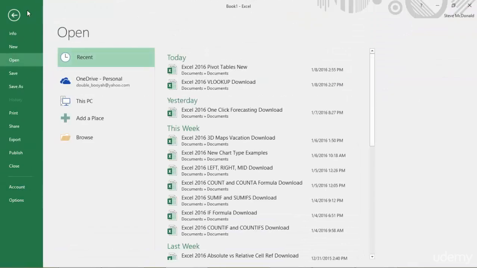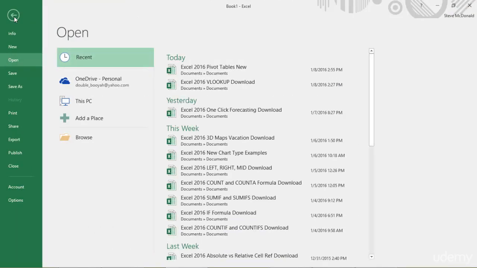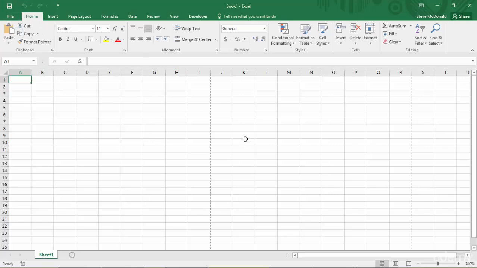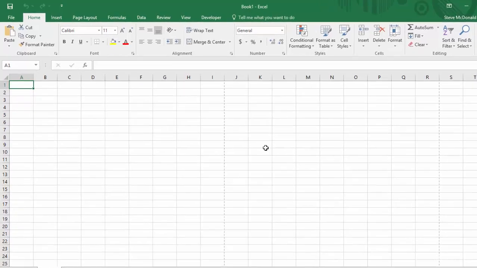But from this dashboard, you can then just click the back arrow button, and it'll take you back to your Excel worksheet. So that's kind of the one aspect, that's kind of how you get started opening and saving and managing your Excel files. Now let me give you a little tour of the actual Excel dashboard, and I'll just show you where everything is.